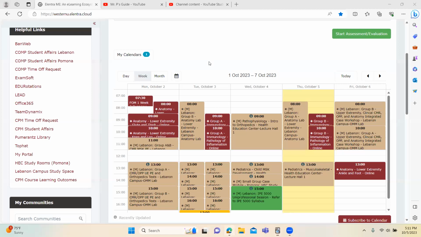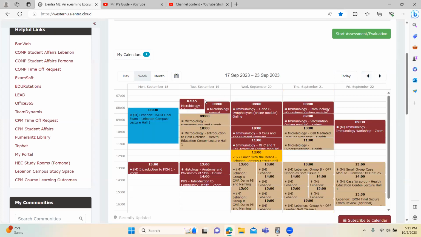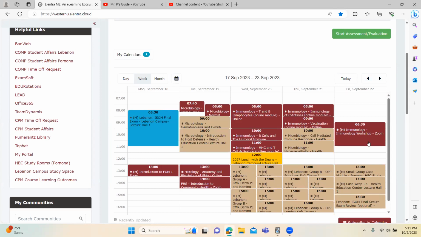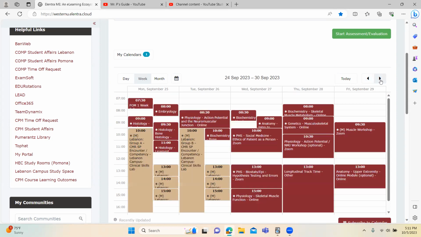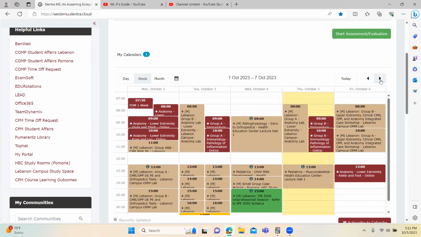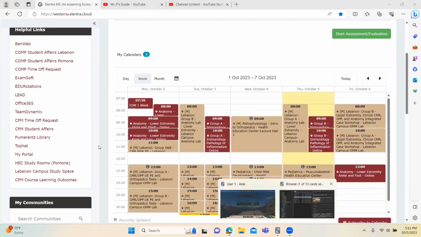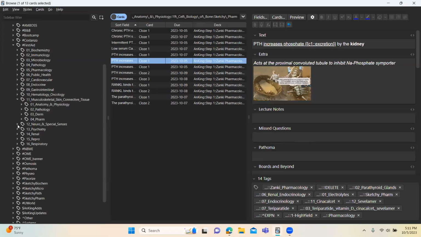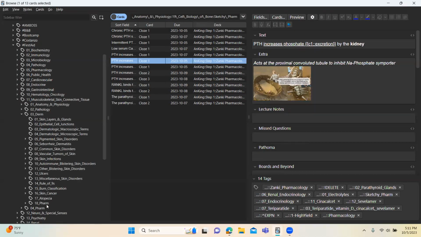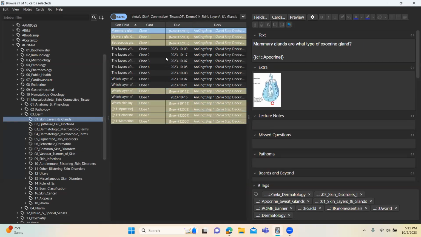Let me see what I'm missing here. Micro, oh, and then skin, immunology, MHC, bone, histology, genetics. Okay. This one. So not the first three, but these skin layers here.